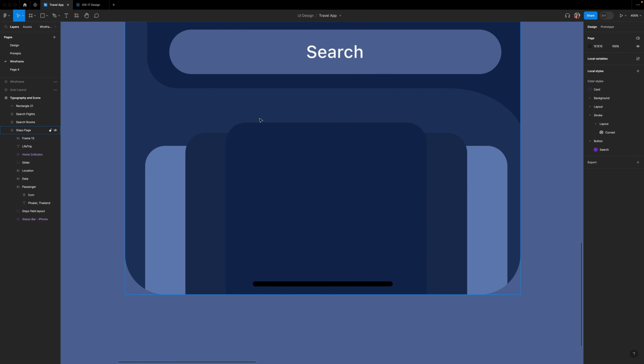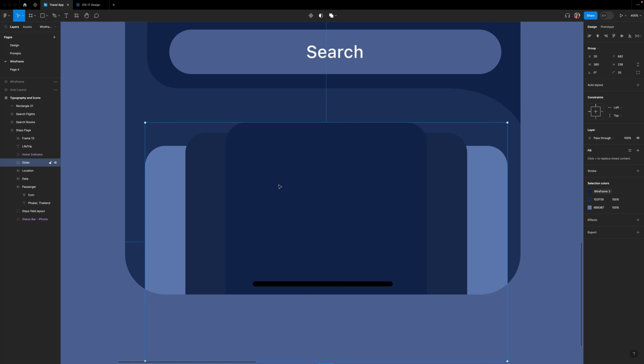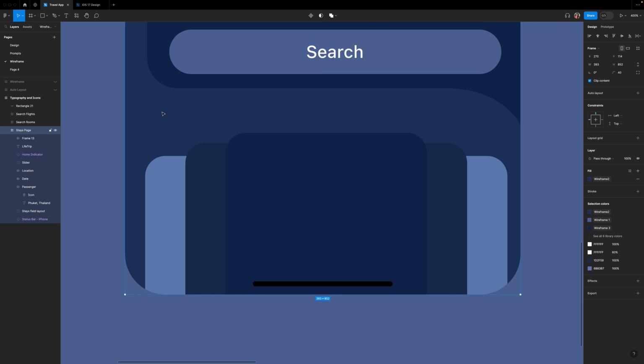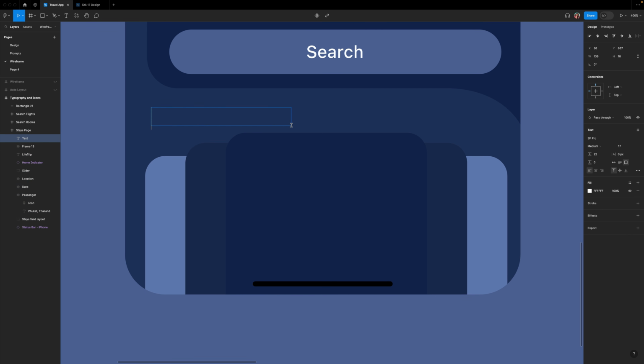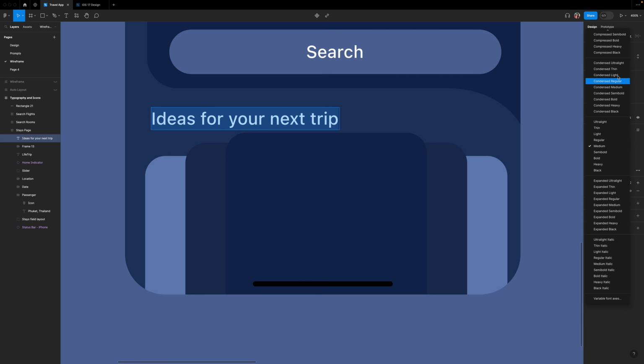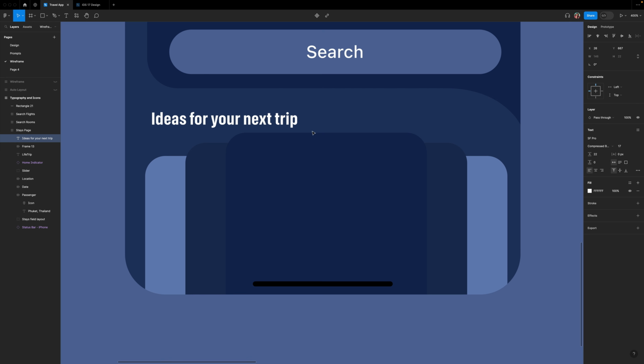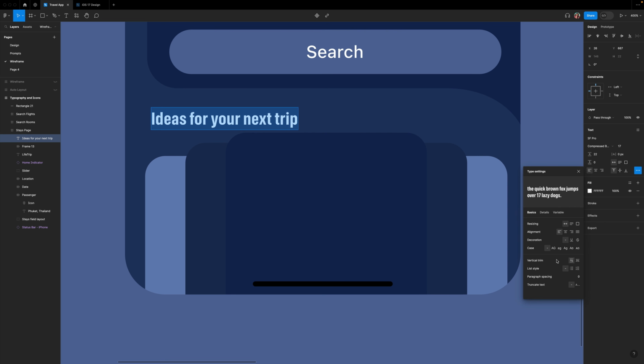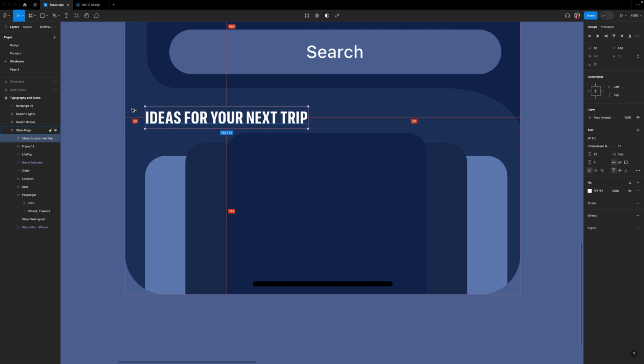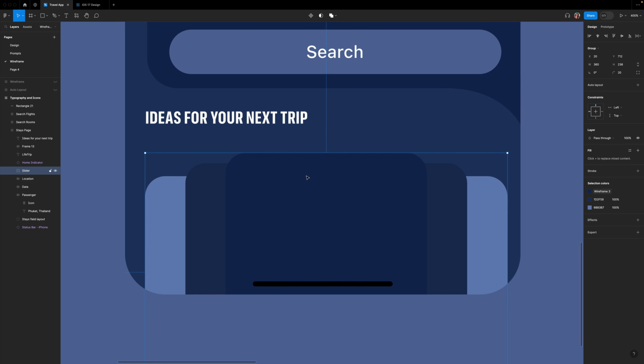Now let's add a title for this section. Because of my curved layout, the point of the bubble shape takes up space, so I have less room for my title, which is why I'm going to opt for compressed bold but using uppercase. Press on T and type Ideas for your next trip using compressed bold. Go to Advanced Type Settings and choose uppercase. Keep the size to 17 and the color white. We will do the spacing at the end of the design process.